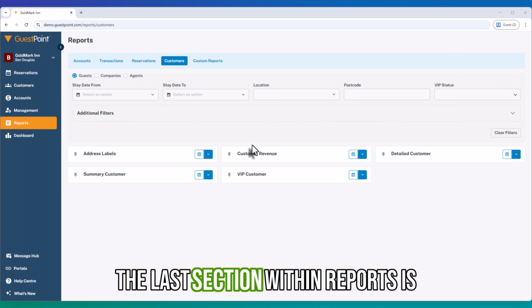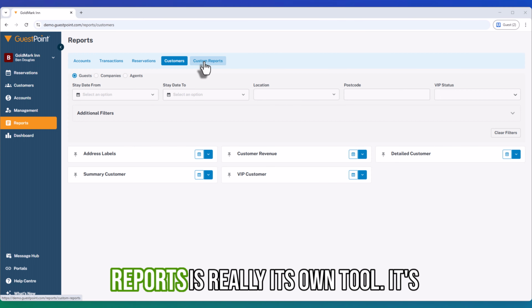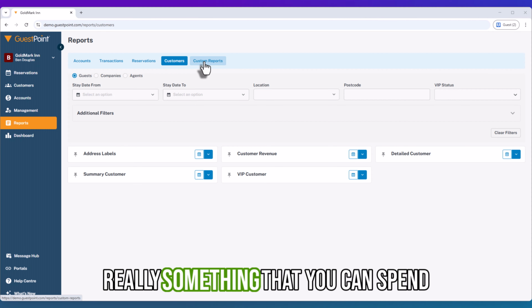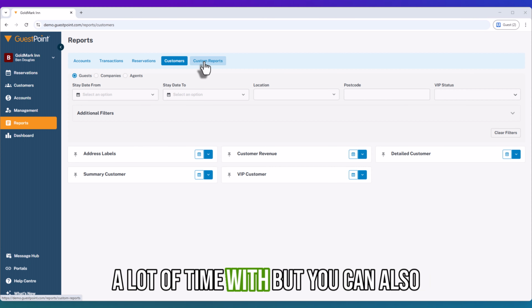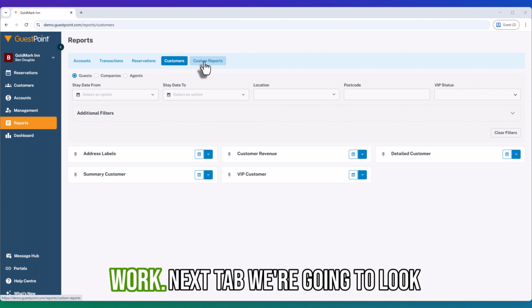And the last section within reports is custom reports. Custom reports is really its own tool. It's got a lot of moving parts, and it's really something that you can spend a lot of time with, but you can also get a lot of benefit if you put in the work.